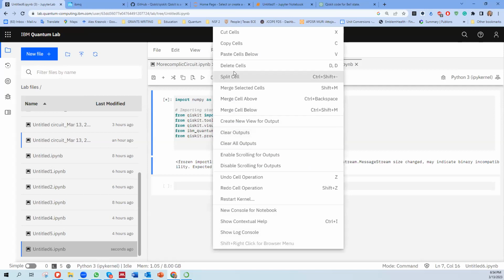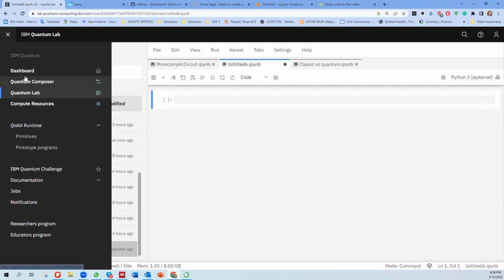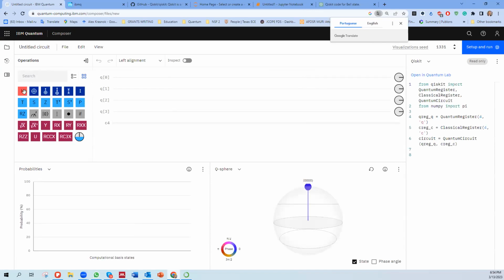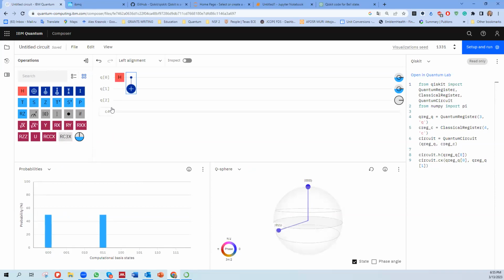No, actually, let's also use the composer. Go to the quantum composer and create this GHZ circuit. So we discussed many times this golden 2-qubit circuit, right? Which is the Hadamard gate plus the CNOT gate or CX gate. So this circuit creates the entangled state, which is called Bell state.